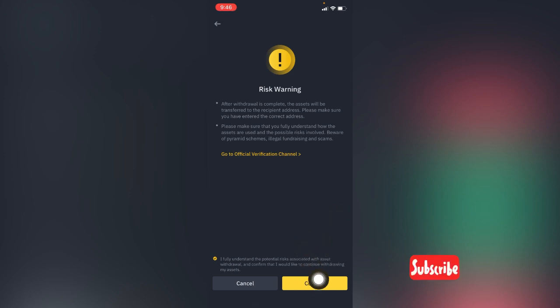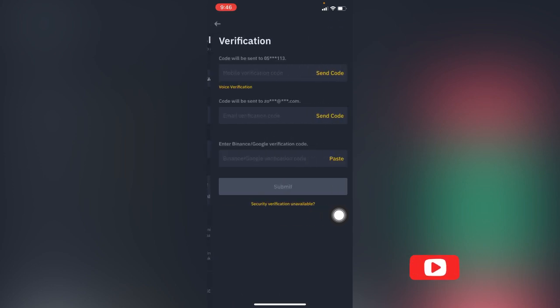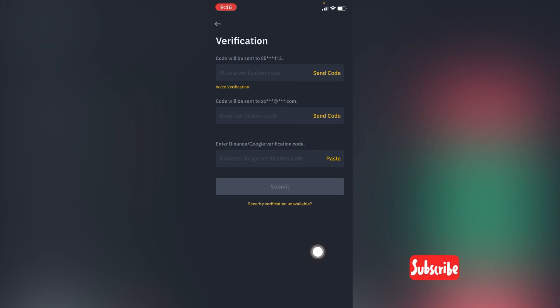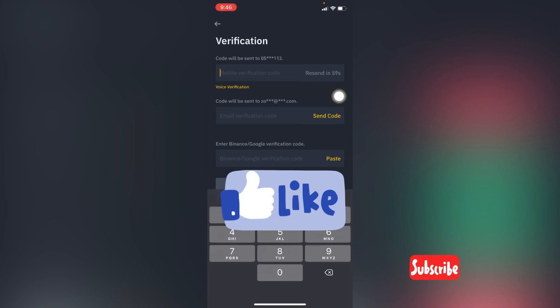So once you are satisfied with everything, just click on the confirm button. Once you click on the confirm button, if you have set the two-factor authentication, you will need to verify it before the transaction can continue or be processed. In this case, I'm going to send the code. I click on send code, then a code will be sent to my phone number.